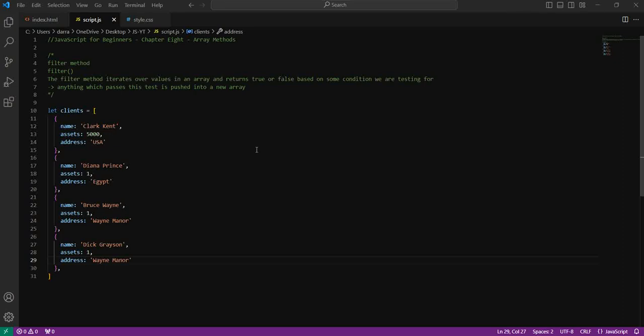Hello everyone and welcome back. In this tutorial, we're going to iterate over an array of objects depending on some criteria. We're going to filter and get back all of the heroes who have a net worth of, let's say, $7,000 or more.